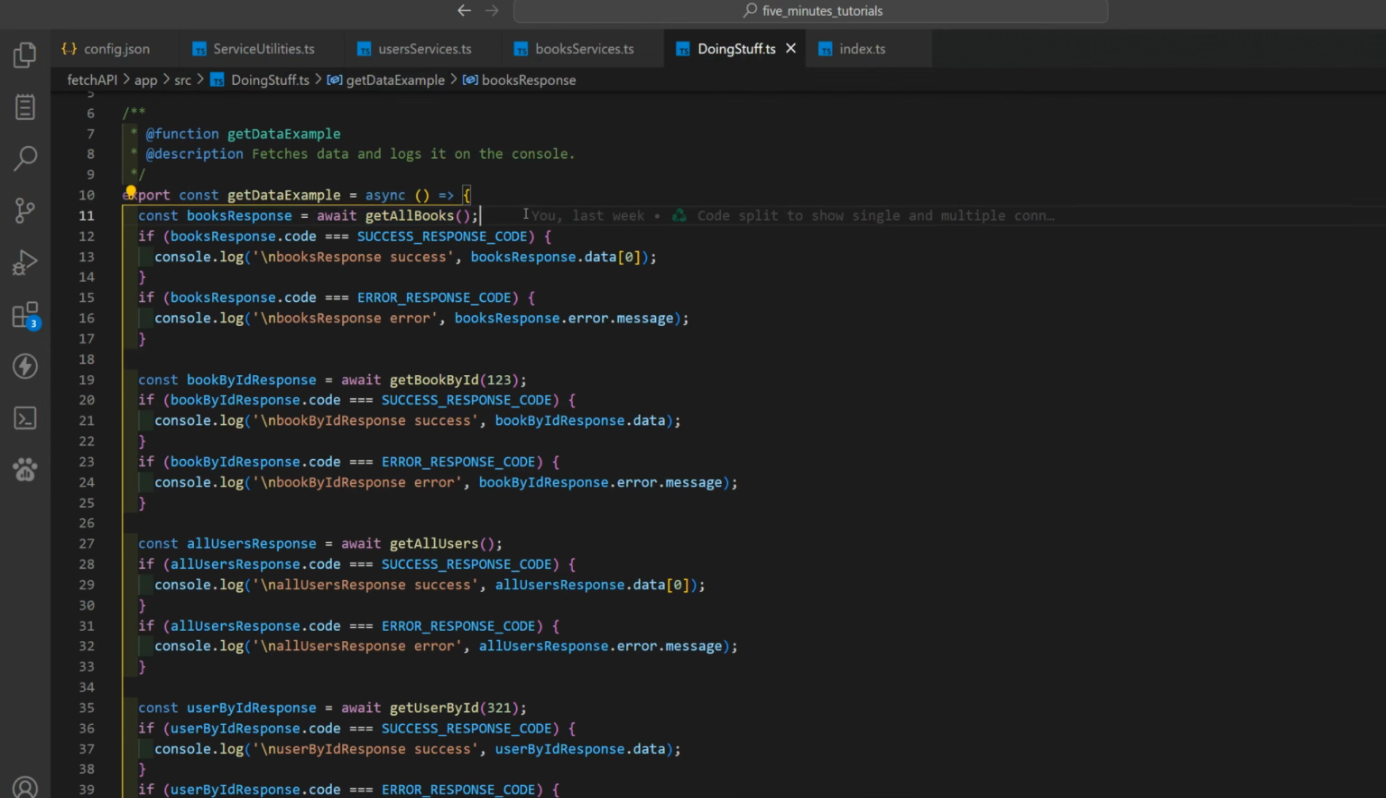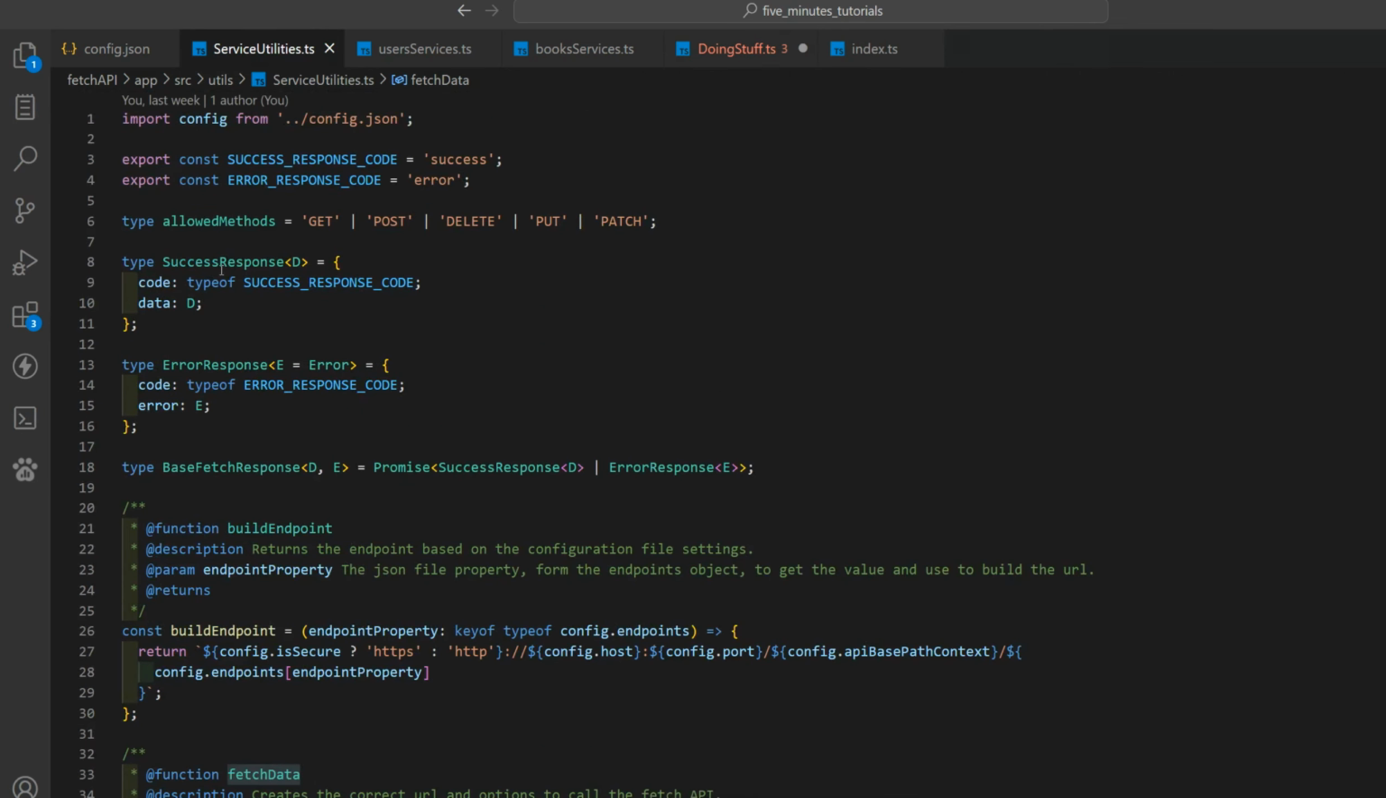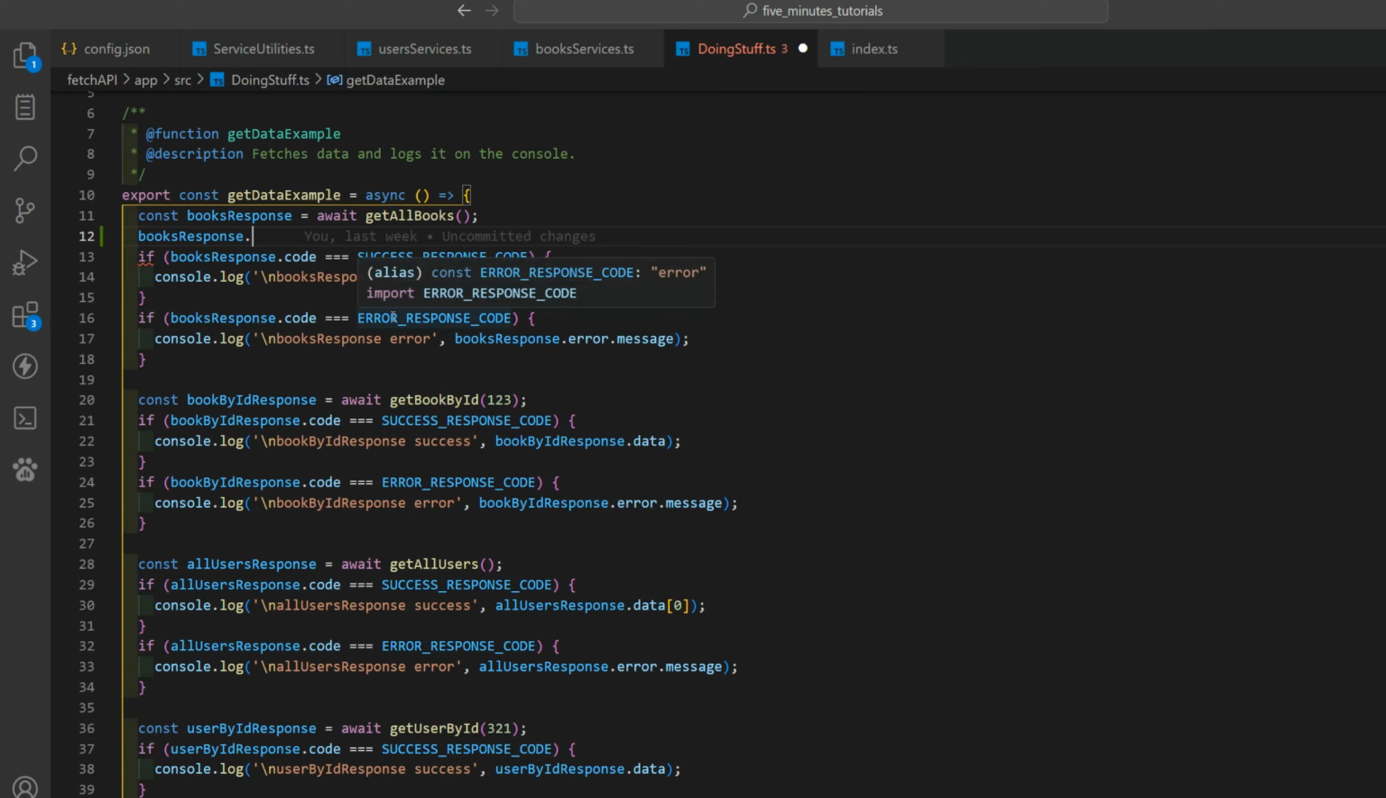But if you try here to do something like book response dot something, TypeScript only allows you to access the code. As you can see on the type definition, it can be a success or error response, and the only thing that they have in common is code. By using this approach, we are limiting the amount of problems that you can have with the API.